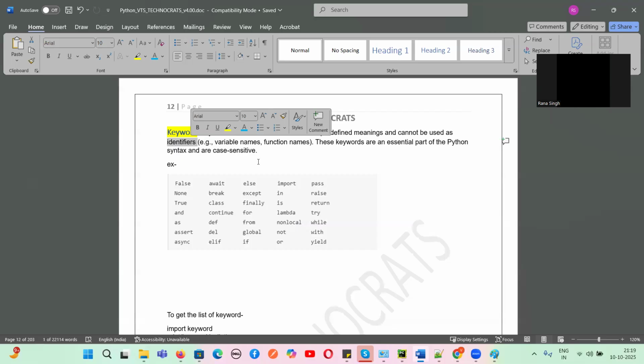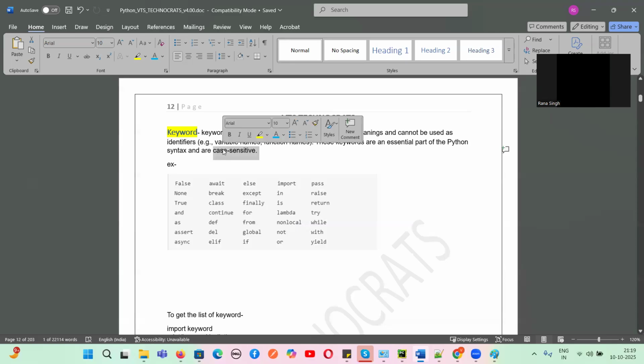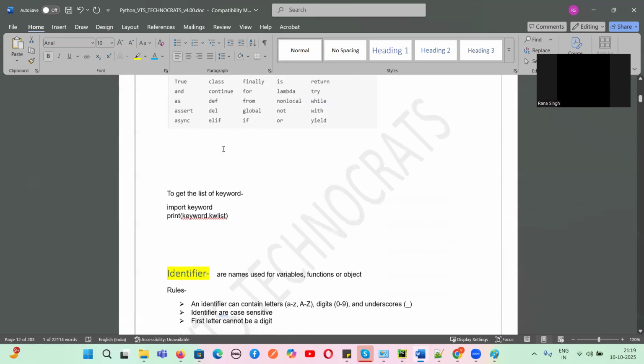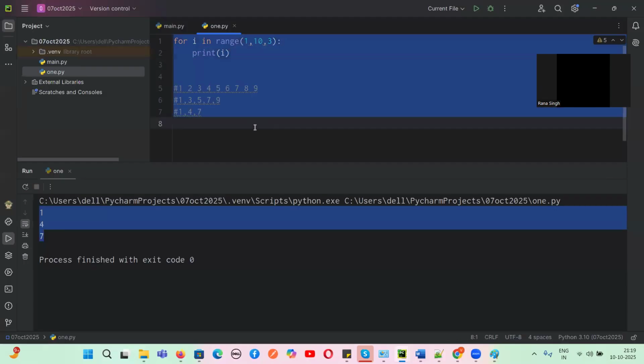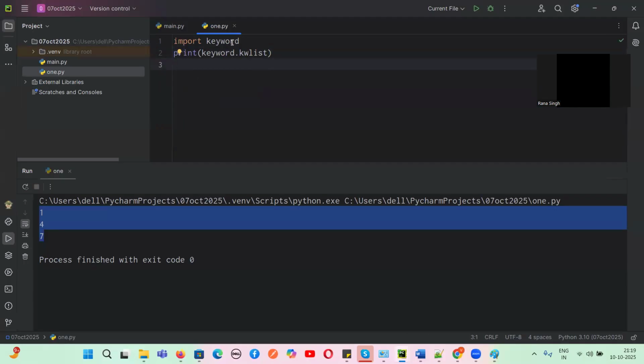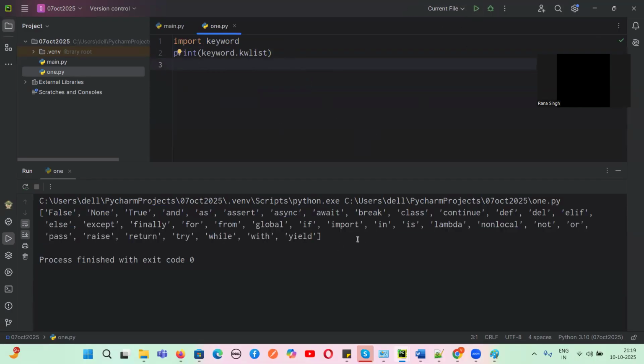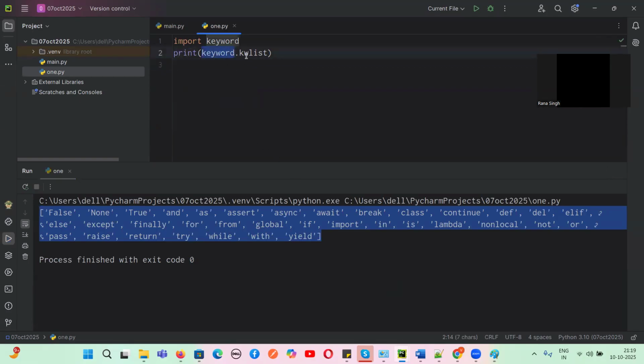These keywords are an essential part of Python syntax, and they are very, very case sensitive, guys. Let's suppose we want to see all the keywords. First we need to import keyword. So the code is import keyword, then print(keyword.kwlist). That means keyword list. This lists the keywords present in Python, which we can see using this command, keyword.kwlist. This will display all the keywords present in Python.